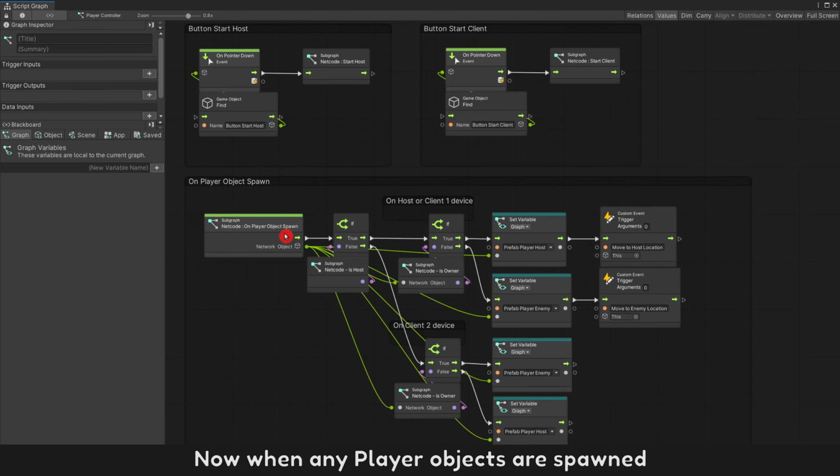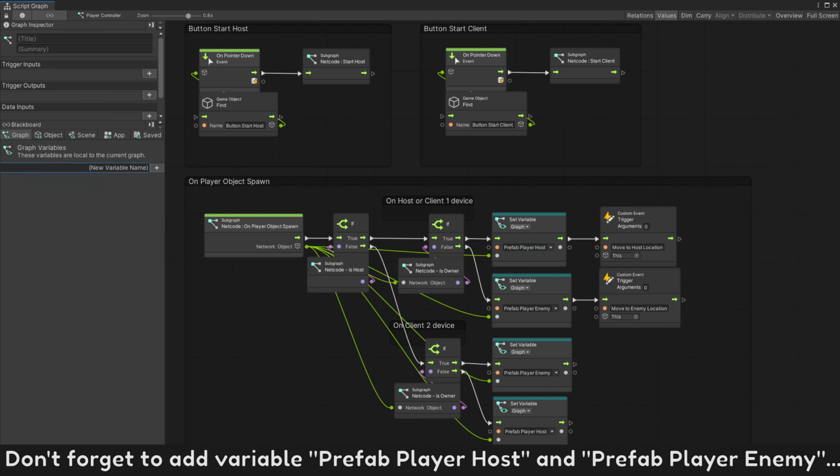Now when any player objects are spawned, we can know if it is the player 1 or player 2 object, on the host or on the client 2 device. Don't forget to add the variables prefab player host and prefab player enemy.